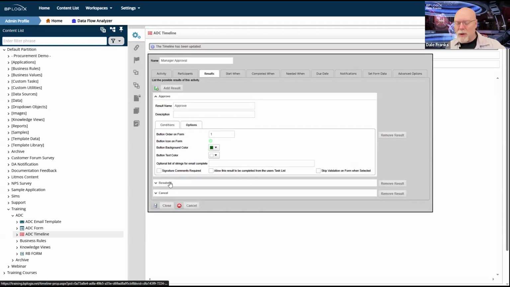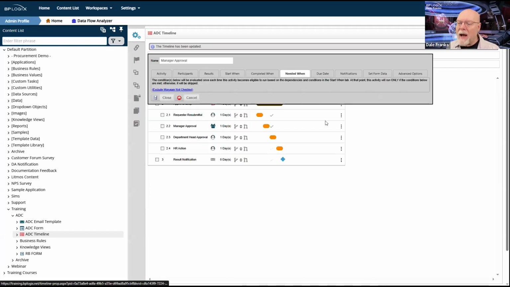Consistency, as I was originally saying, is the key here. I'm going to have my approve always the very first option, my deny or my cancel always the very last option. Okay, so I think we're good here. We have the three things that I want to happen on this process timeline. We've got my results and I've got my needed win so that if I check the exclude manager, this activity is not going to run. So I want to skip past that.